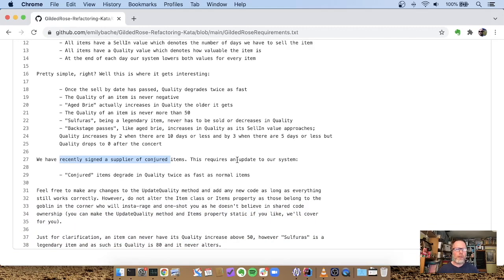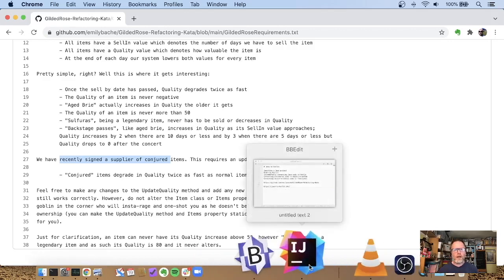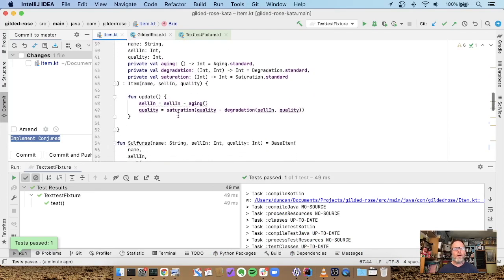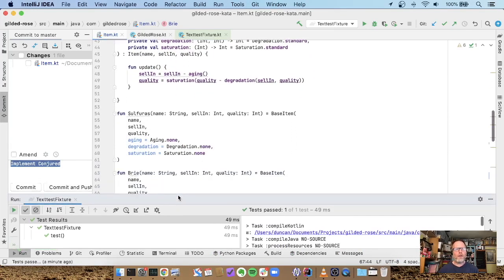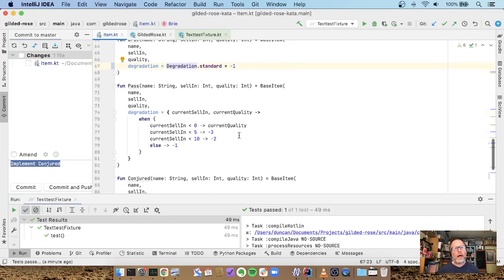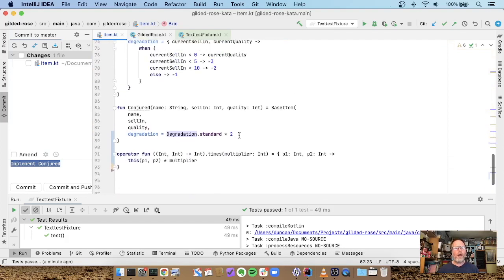So we might want to go back to our customer and say, is Brie actually the negative of the standard, or is it defined to be increased by 1 and increased by 2? We don't know. I'm going to leave this in place because it's kind of cool. Okay, so that looks like another great place to check in.